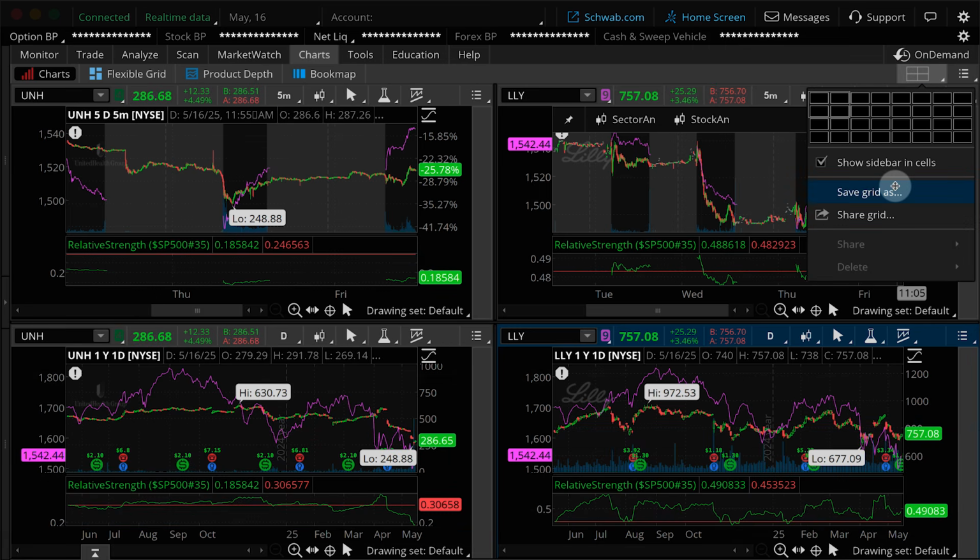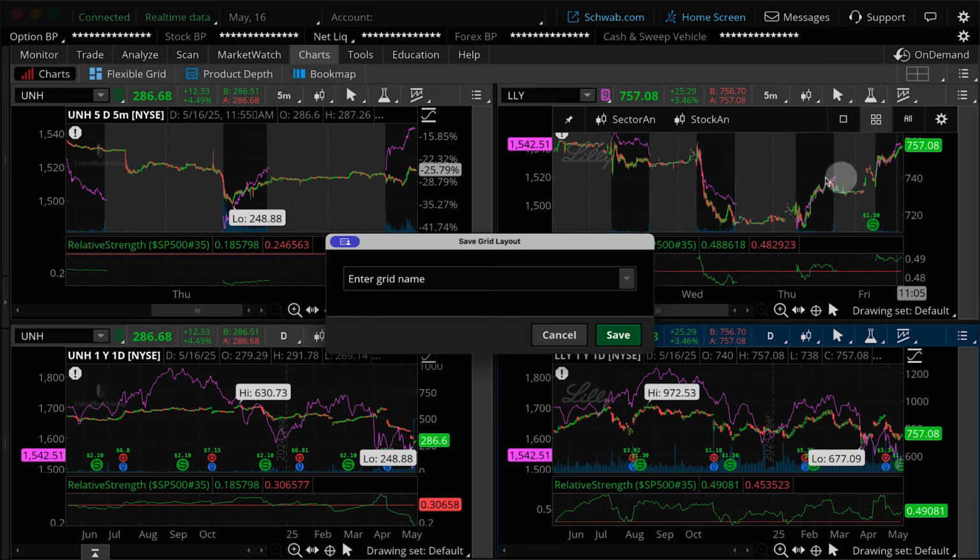So we're going to click Save Grid As, and I'm actually going to name this one with the stocks included, because when we save the grid, this actually happens to include the stock symbols. So I'm going to say UNH LLY sector, and I'm going to click Save.